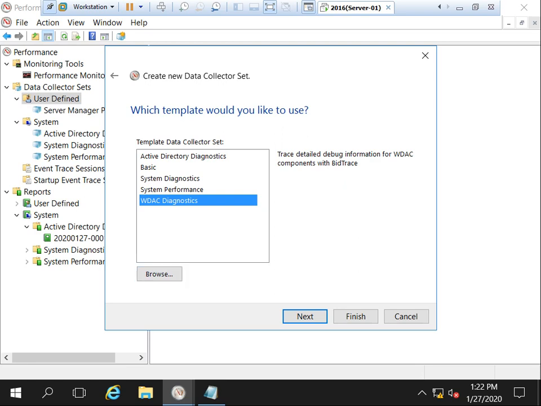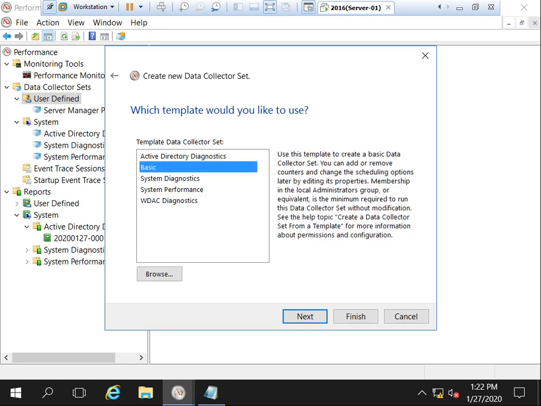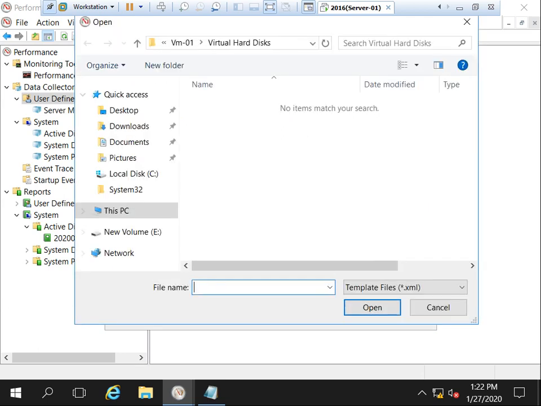Okay, WDAC diagnostics, or system basic. If you want to monitor everything, the basic one, you can go for that. Or you have to go to browse. Or if you have to save any virtual hard disk, you can go for virtual hard disk also.